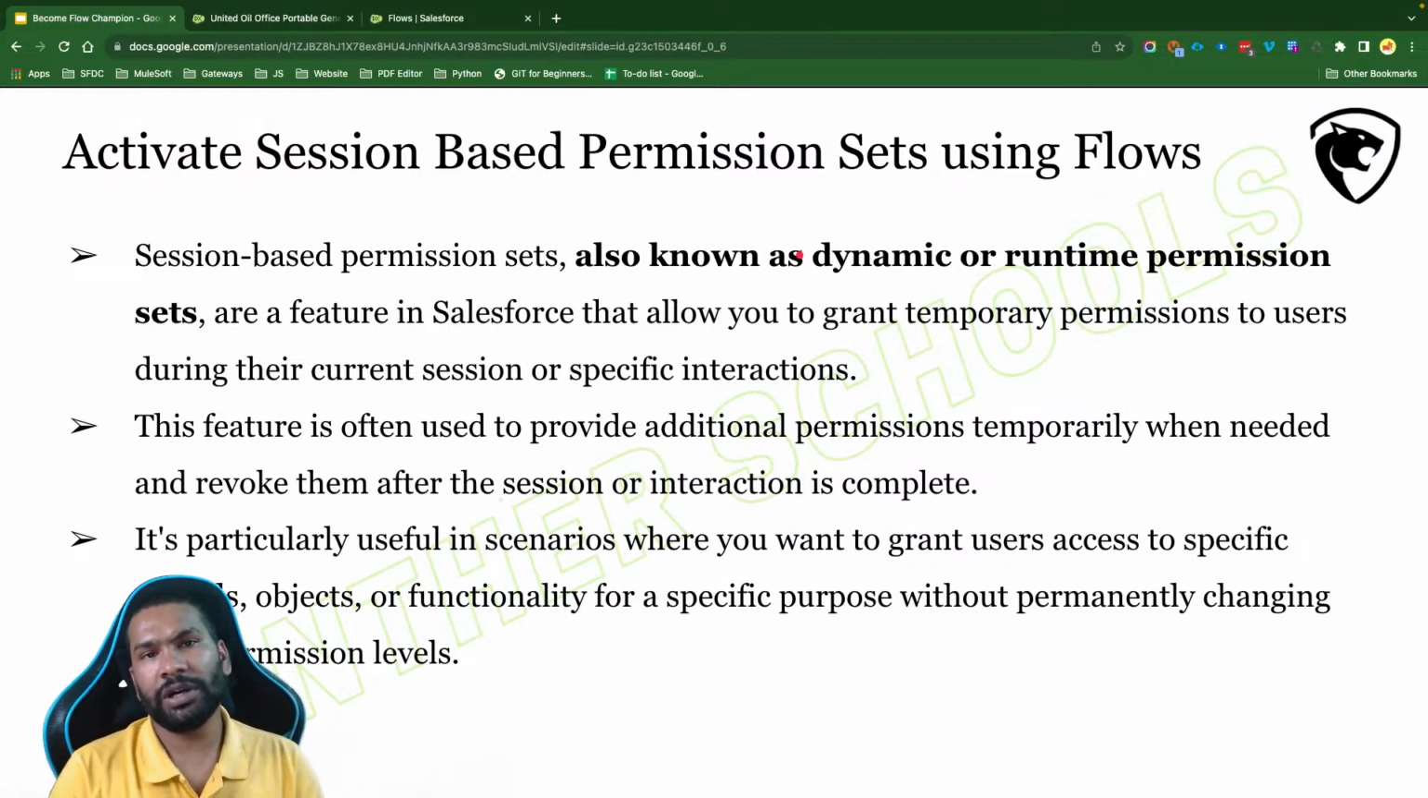Let me give you a very basic example so that you can understand what exactly session-based permission sets are. For example, you are working on accounts or opportunities, and you are going on leave or on a vacation for a couple of weeks or days, and you want your colleagues to be able to access a certain set of opportunities, accounts and some other records, and that should be for a certain period of time.